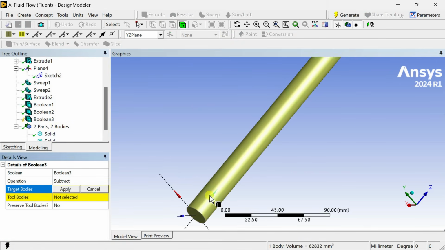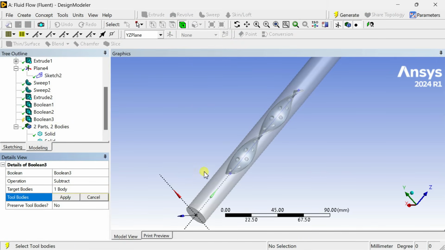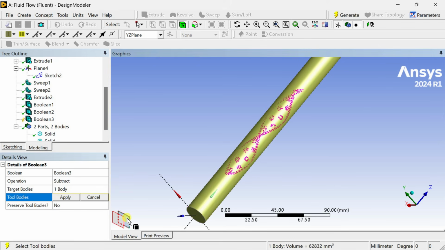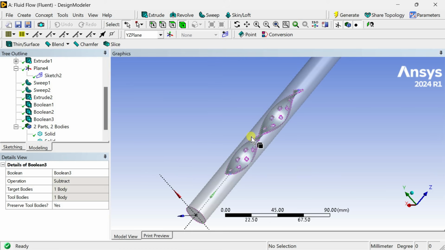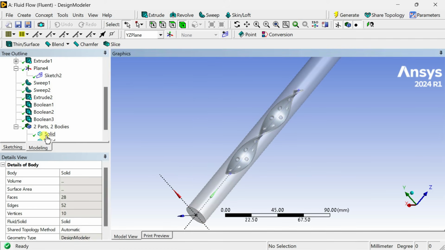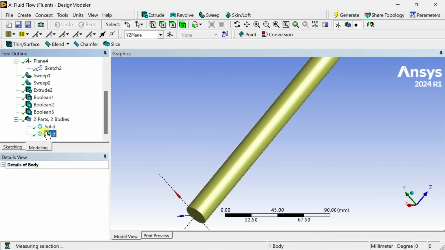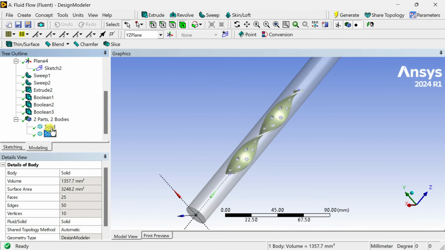Now go to boolean tools and subtract this hole insert from this outer cylinder domain. Here the tool body is the twisted tape insert and preserve tool body option as yes. Then click on generate. Now select the two bodies and make it as one part.